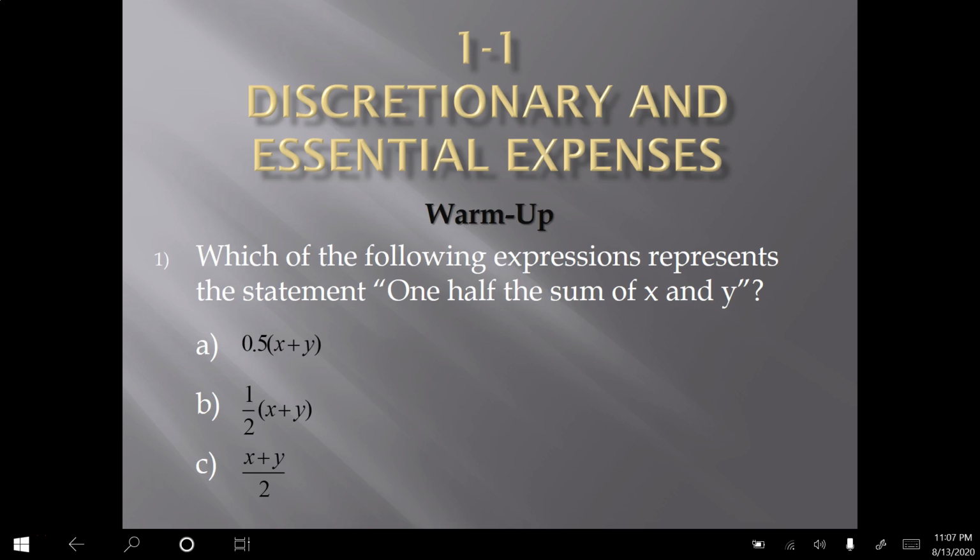Alright, so looking at the warm-up here, it asks you to take half of a number. Well, the only way to take half of a number is if you know what the number is to start with. What are you taking half of? In this case, you're taking half of the sum of two numbers. So there's this expression, the sum of x and y. Well, sum means to add, right? So sum of x and y means x plus y.